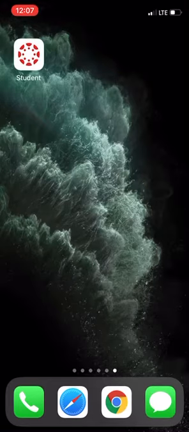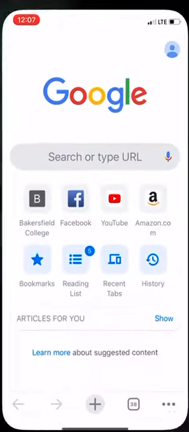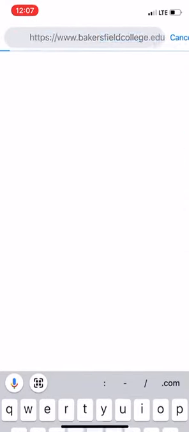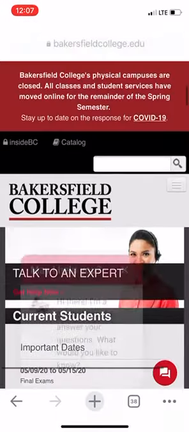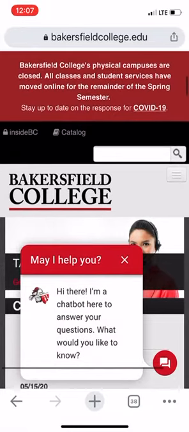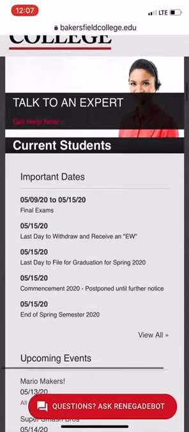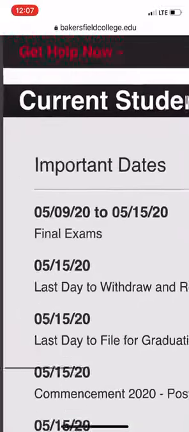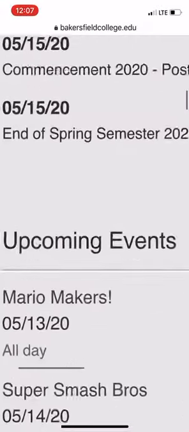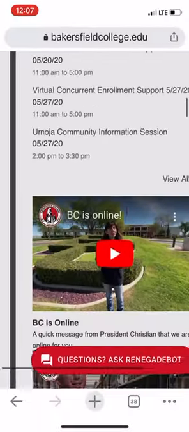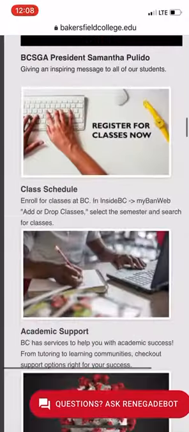First off, I'll start by going to my Google Chrome app. I'll go ahead and type in bakersfieldcollege.edu. This is our college mobile website. Here's a little Renegade bot if you wanted to chat and ask any questions, but I will close him out for now. Here's some important dates you might want to look at. There's also some upcoming events, as well as some videos that you might want to check out.